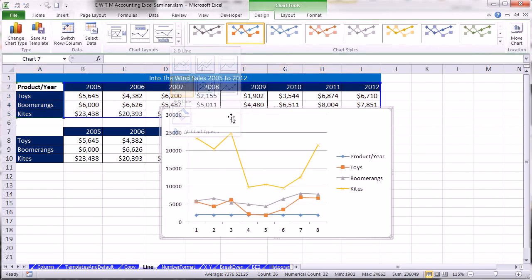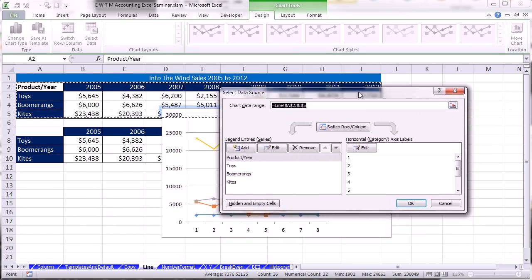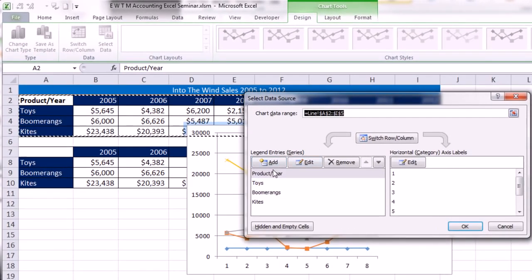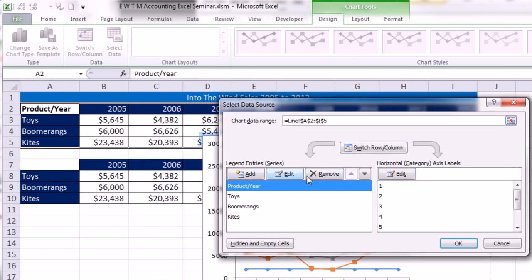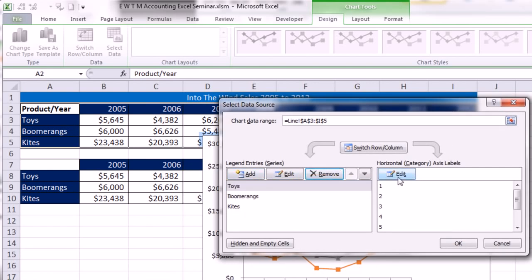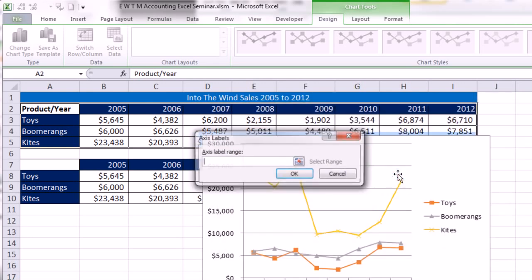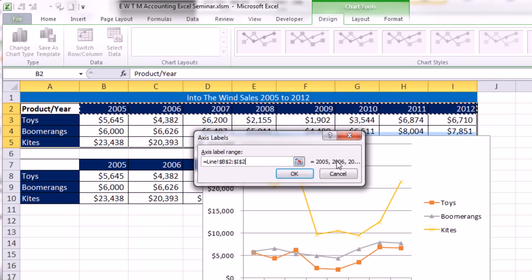So I'm going to select, and what? It totally misinterpreted what I want. It put years here. This is where you have to know how to go back to design, select data. This is the real power of knowing how to make charts. I'm simply going to come down to product and year. That's the blue one right there. And delete or remove. Now I'm going to click Edit because it went by some default, 1, 2, 3. And now I'm allowed to highlight my years. So I've restructured my chart.